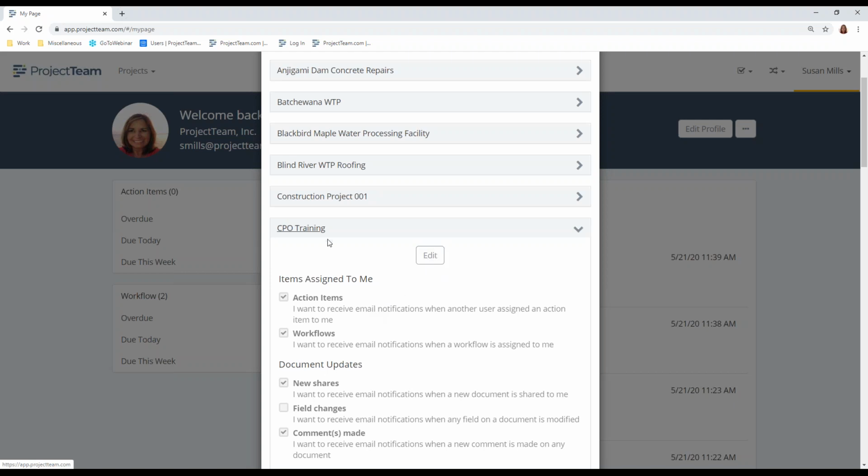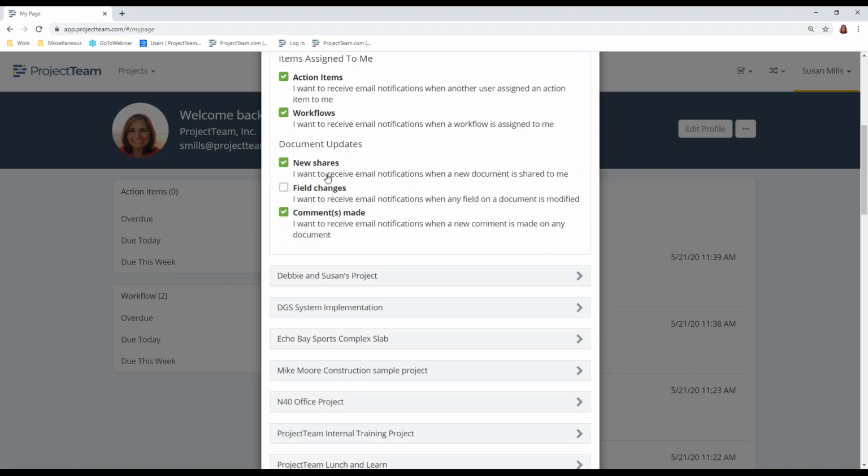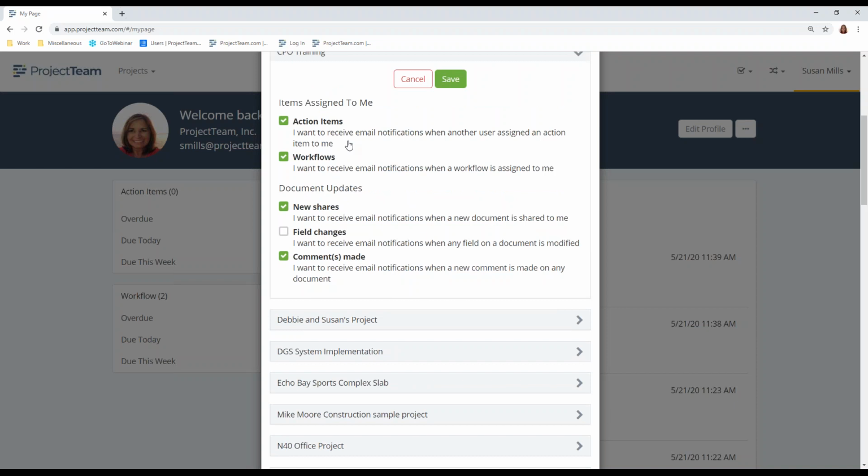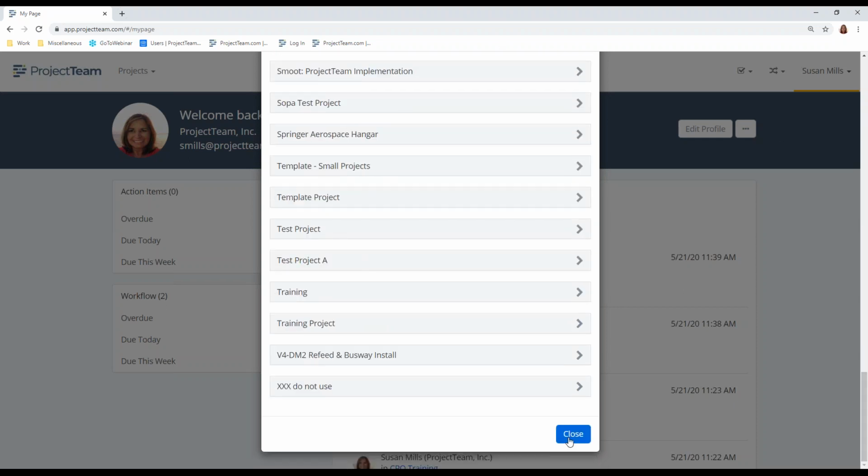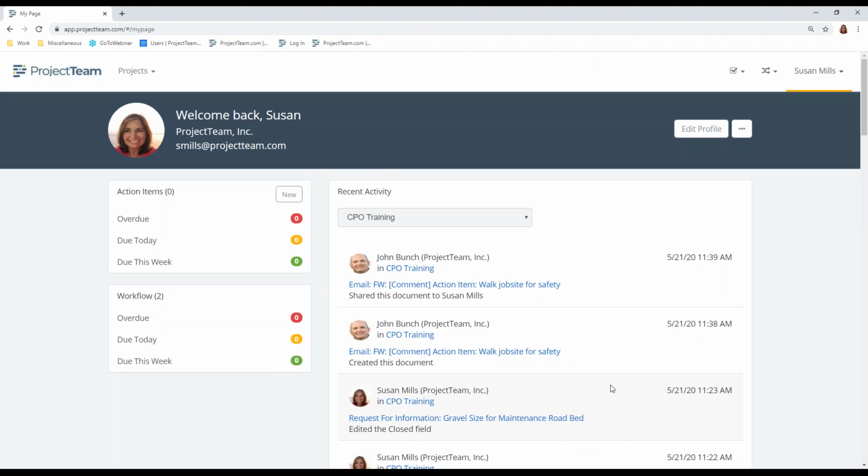So one of the things that you want to do is you select your project and click Edit. Go ahead and choose New Shares and Comments Made. Action items and workflows are automatically selected by default. You don't want to uncheck those. When you get done, you should have 4 check marks. You can add field changes if you like, but you're going to get a lot of emails, so I typically don't save that one. Click Save, scroll down to the bottom, and click Close.